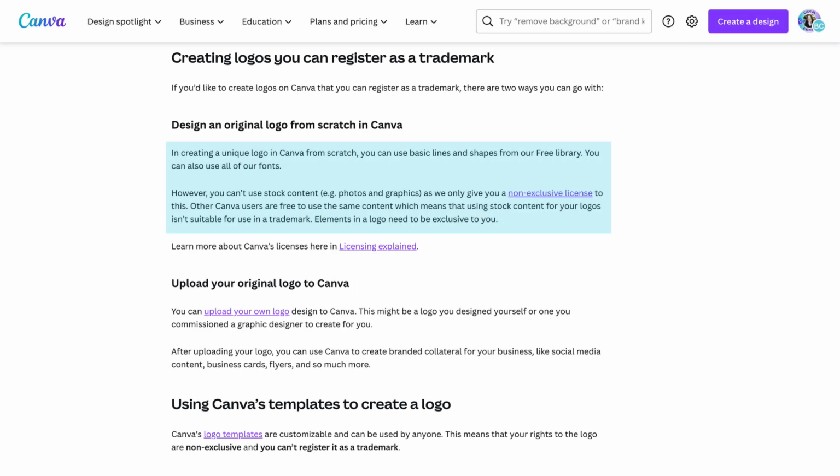I want to draw your attention in particular to this area on one of Canva's licensing pages regarding creating logos that you can register as a trademark. And it says, in creating a unique logo in Canva from scratch, you can use basic lines and shapes from our free library. You can also use all of our fonts. However, you can't use stock content, e.g. photos and graphics, as we only give you a non-exclusive license to this.